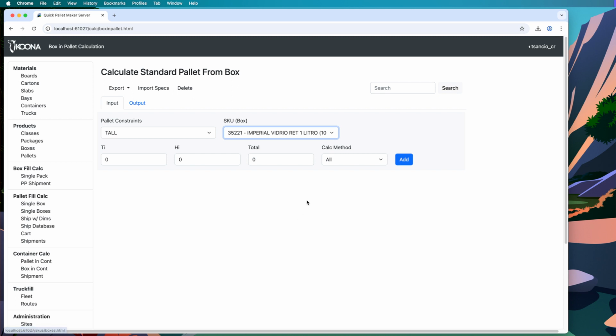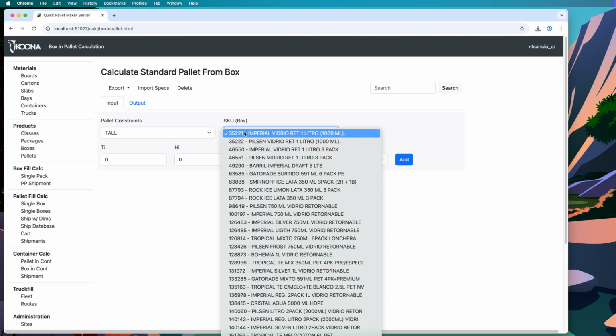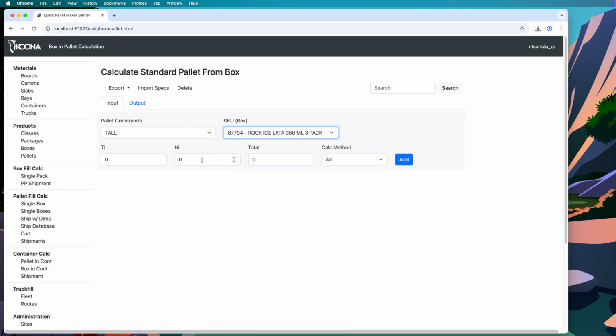We can pick from any one of these, which are also stored in the products section. Here, products, boxes. So first, we will just create a simple specification in which we select a box from the list and just click on Add. So we have the constraint, here it's called tall, the box code, and we have 0 for the tie, high, and total number of boxes. Tie is also known as the number of boxes per layer. High is the number of layers per pallet, and the total is the multiplication of these two values.